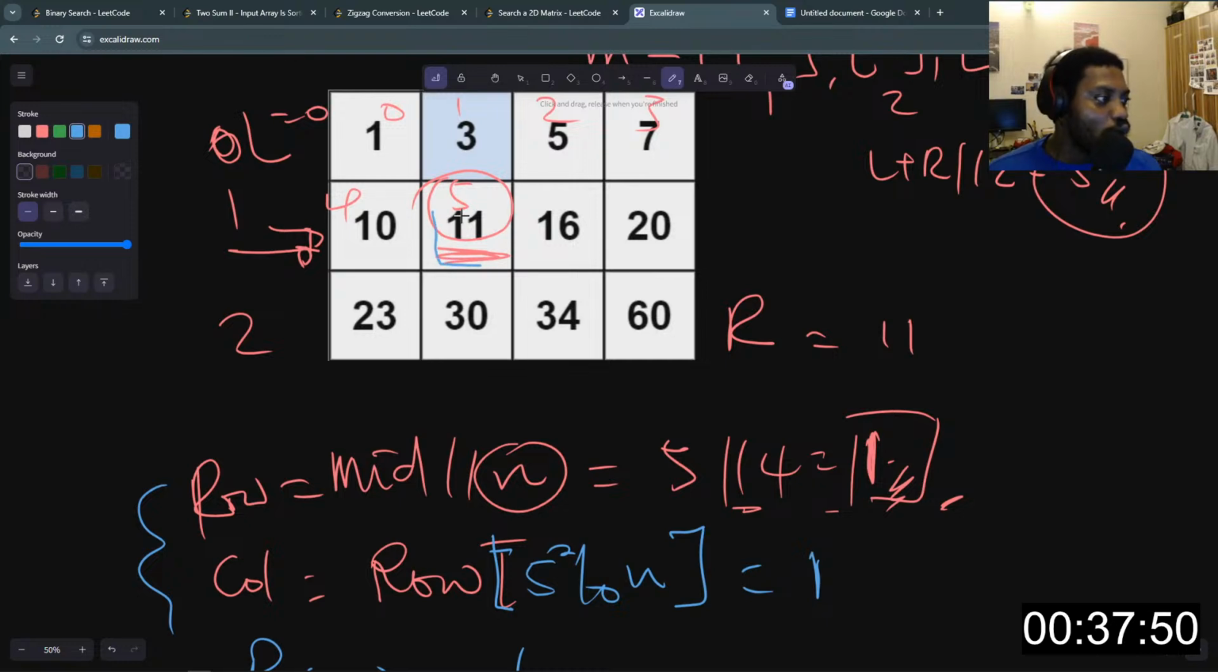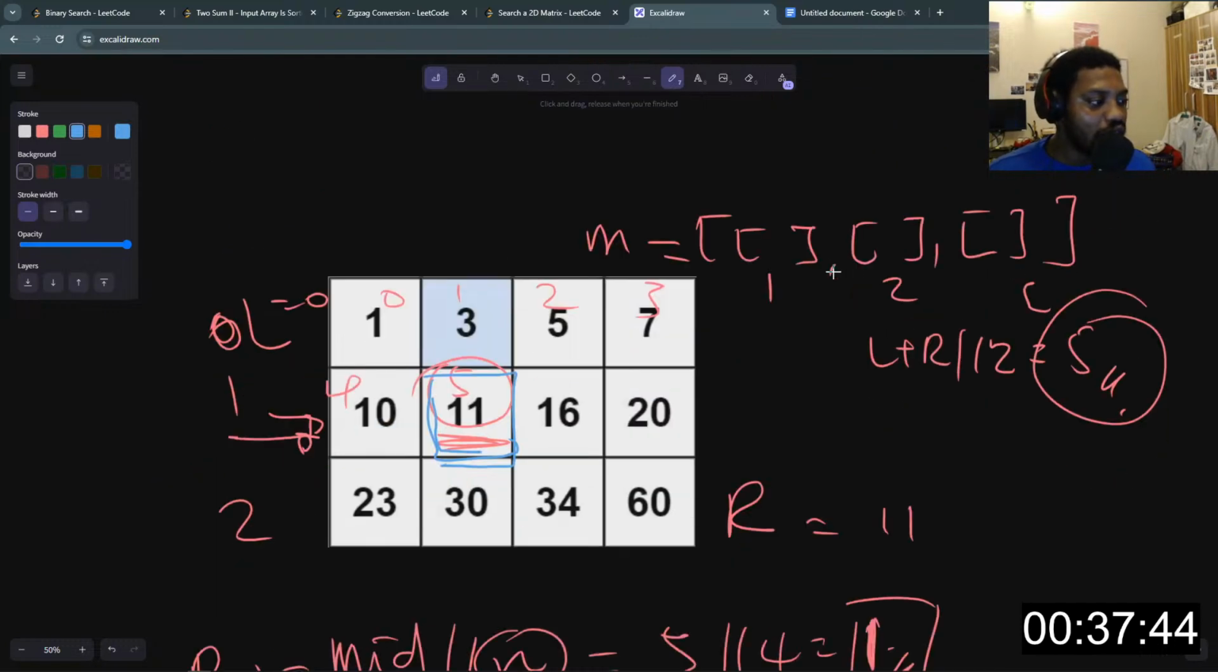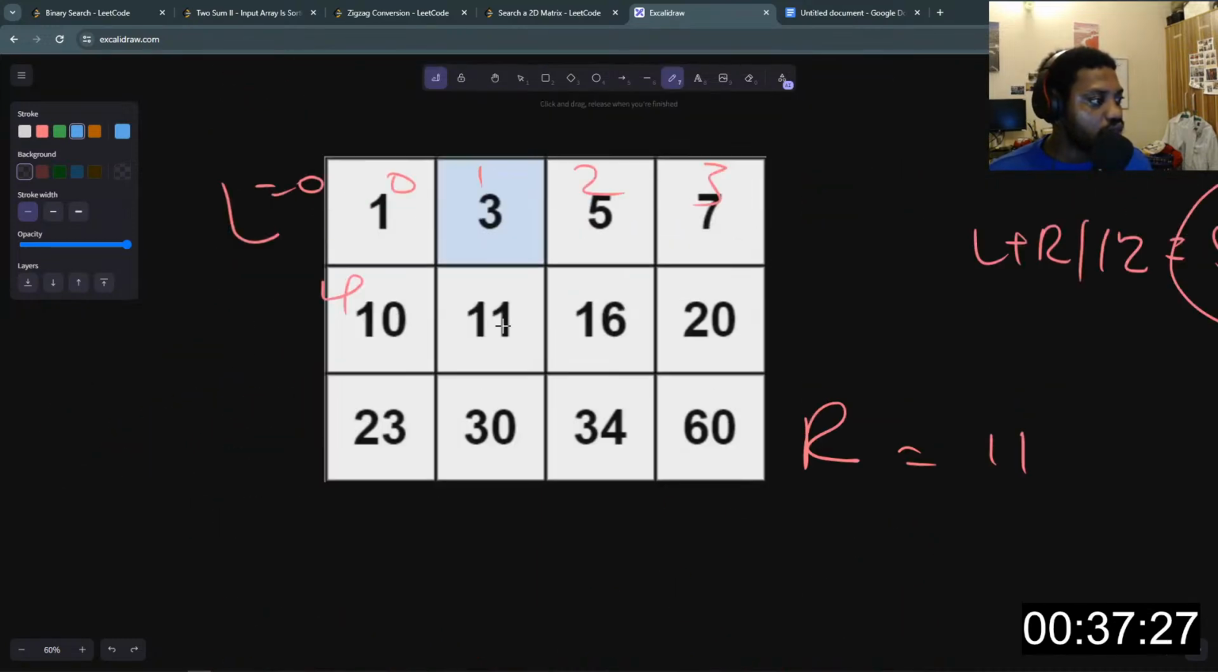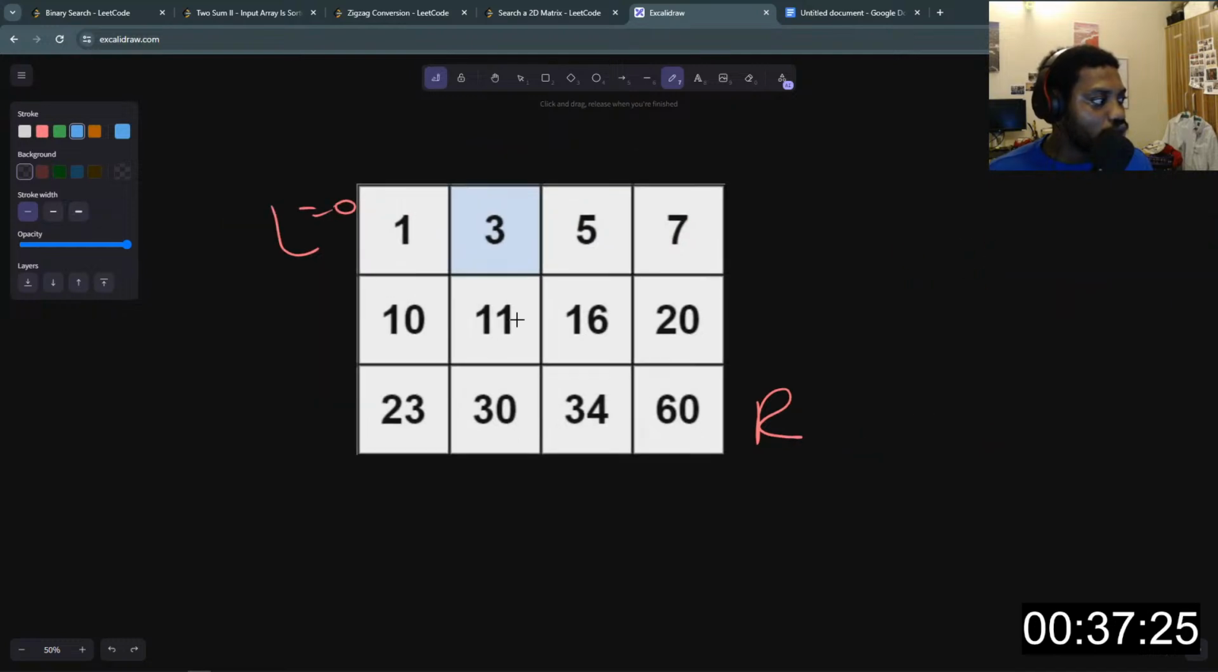And that is how we are going to access the 11, which is our midpoint in the entire matrix, this entire board. On this entire board, the middle value is at this point here, which is 11. So that's how we'll find those values. Let me quickly erase everything, and then we continue performing our binary search.